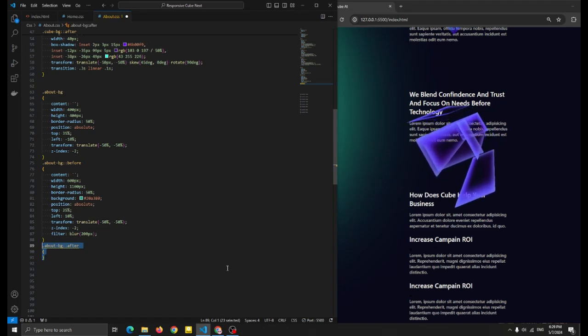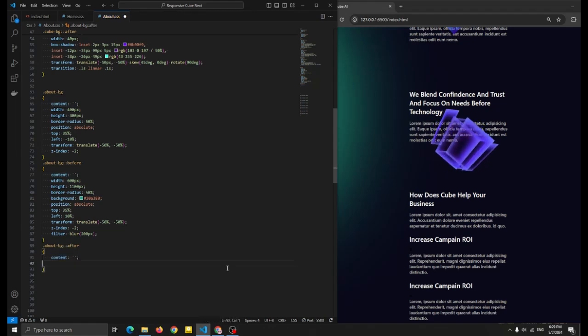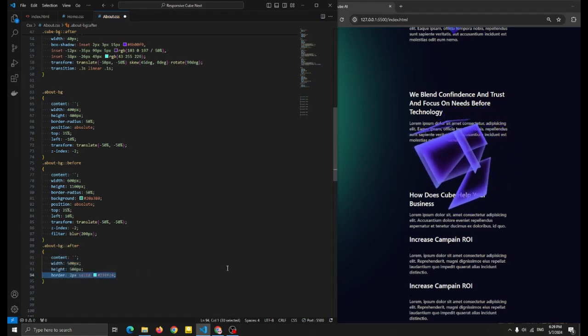Just like I said, I want to add a square, so I'm gonna add the matrix 3D for this. So I'm just gonna add content empty, width and the height. Just copy and paste it. And the border, add it. No need to add the background. We need a border for this. Just add 2 pixel solid and this color.